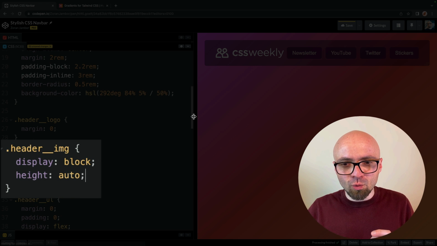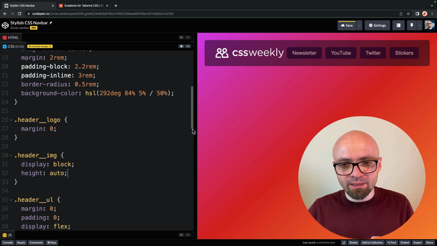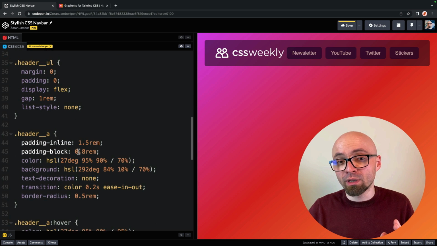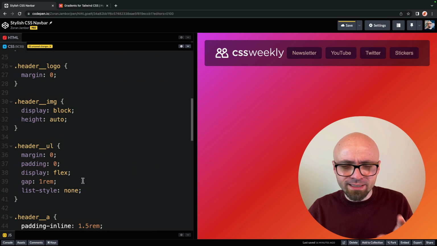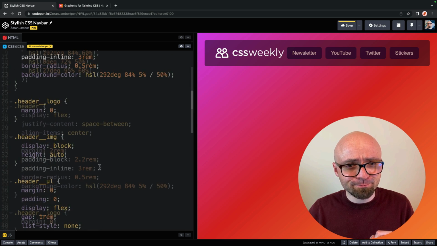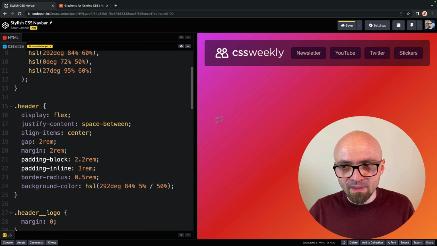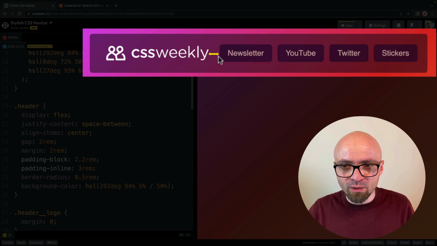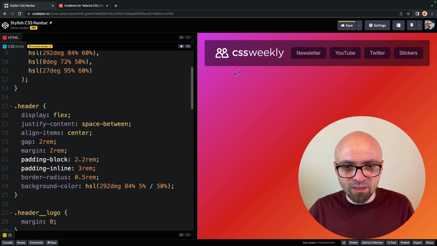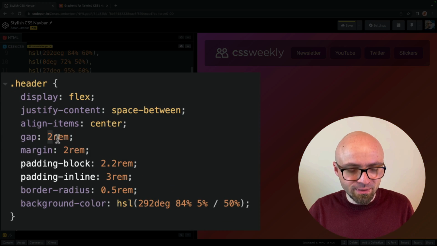All right, and now we will still need to adjust some things. And number one thing, we want to add gap between our logo and our navigation item. And this is going to be on our header element. We will also use a gap property, just as we did on our header UL element. Gap is going to be 2 rem units. And as you can see, now there is spacing between logo and navigation items, but that's still not enough for this particular case. So let's try 3 rem units.